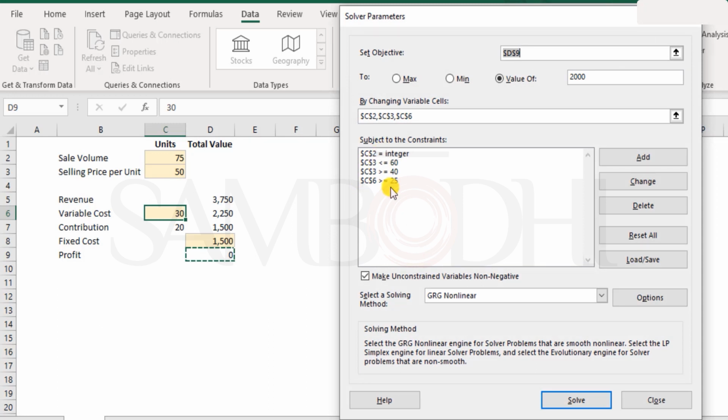And here we have all the 4 constraints specified, wherein the C2, that's the sales volume, must be an integer. And then C3, that's the selling price per unit, should be less than or equal to 60, but greater than or equal to 40. That means the selling price should be somewhere between 40 and 60. Further, we have variable cost, which should be greater than or equal to 25. Now, there is no need for us to define the upper limit for variable cost, because the higher the variable cost, the farther away we would be from our target. So by default, it will try to reduce the variable cost to meet our target.